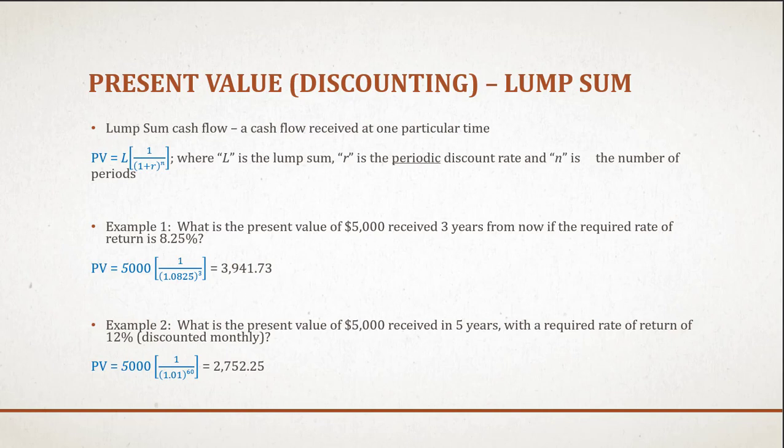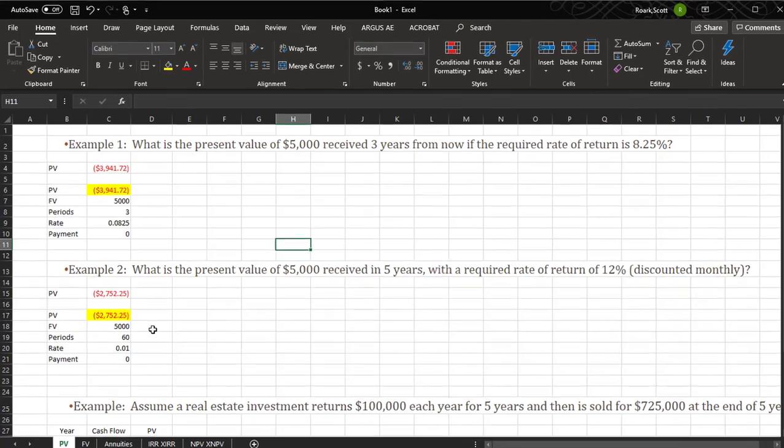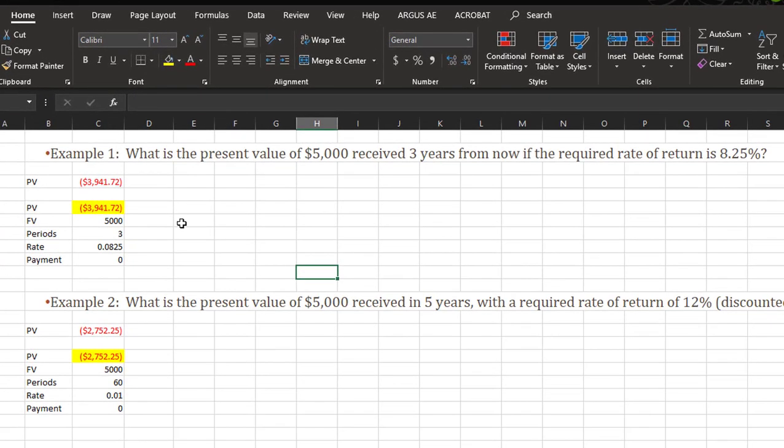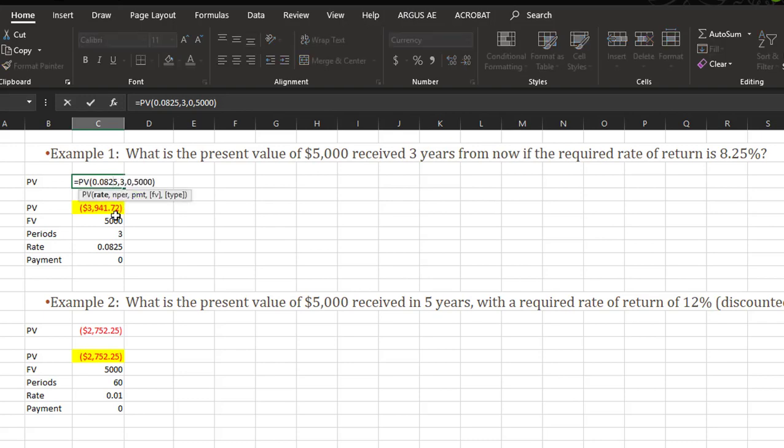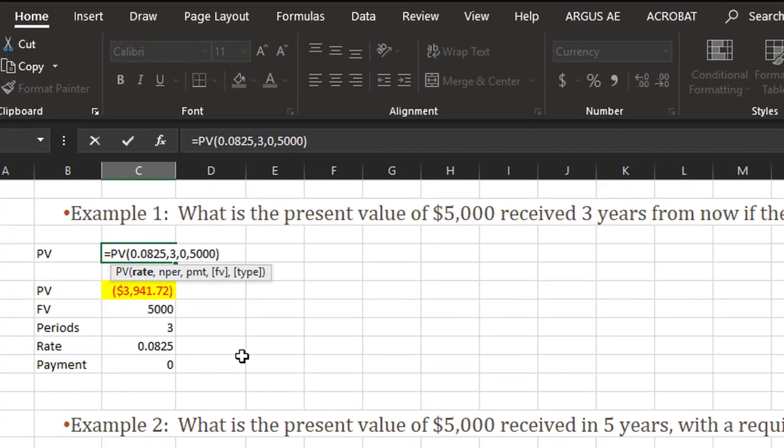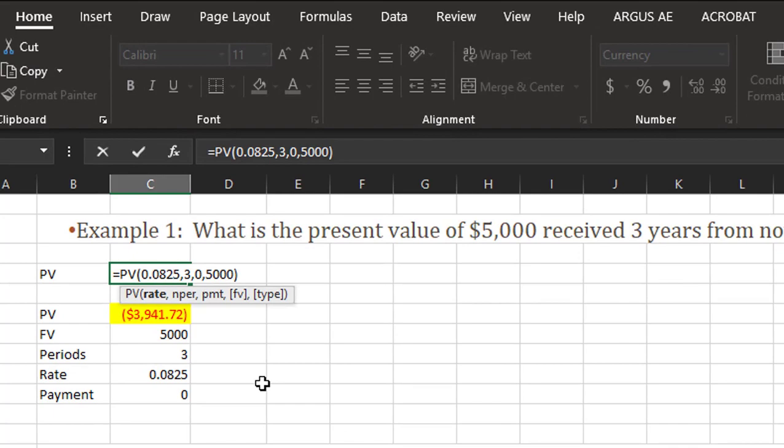So I'm going to jump over to Excel real quick, and we're going to look at this first question and how we would do that in Excel. So again, the question is, what is the present value of $5,000 received 3 years from now if the required rate of return is 8.25%? So we're going to use the present value function, and it's the PV function in Excel. And you can see as I double click on this, I have several inputs that I need to give Excel.